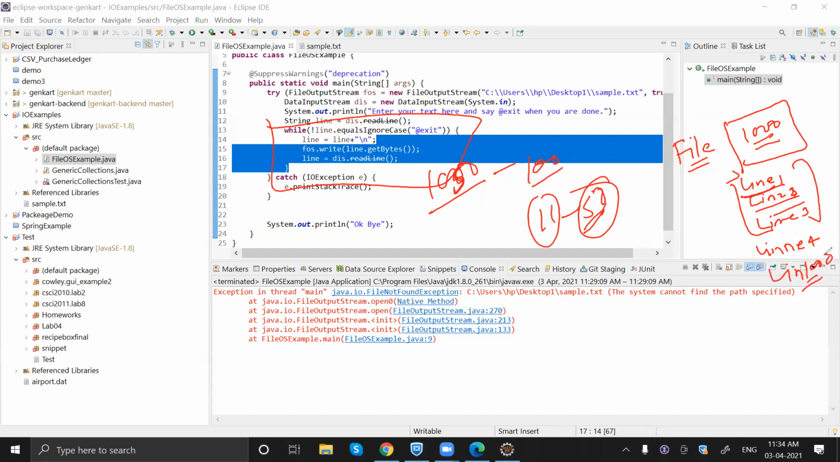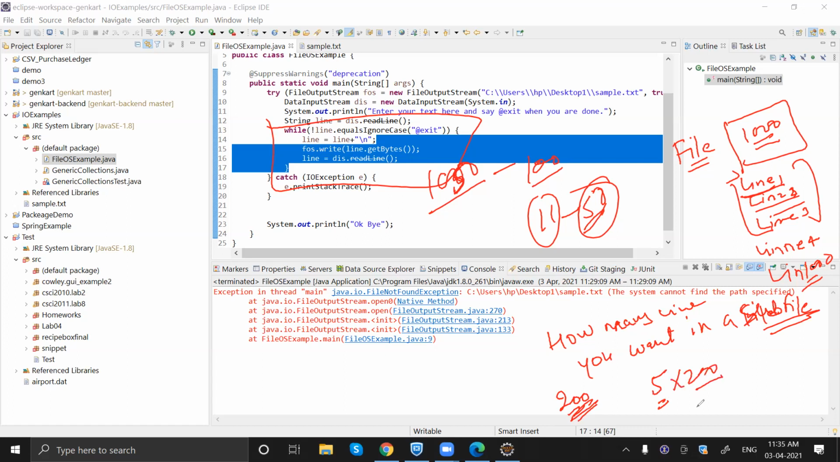Okay, and now you will ask the user how many lines you want in a file, or let's say sub file, because it's going to be a sub file. So let's say the user says 200. Then there will be 5 files with 200 lines, right? So 1,000 lines will be covered. Then let's say there were 1,050 lines. 50 lines will be written in the 6th file. Getting my point? So that's the logic you need to figure out.